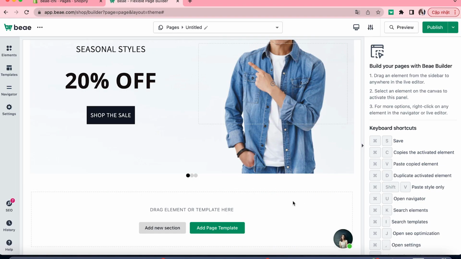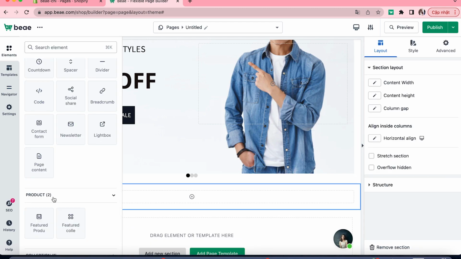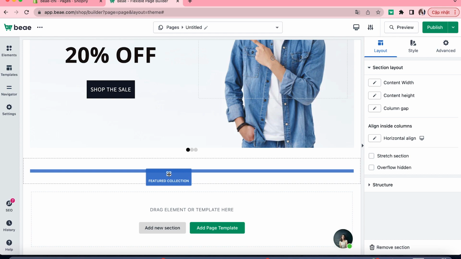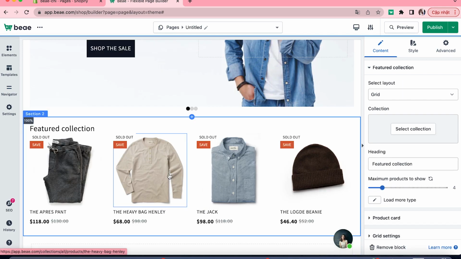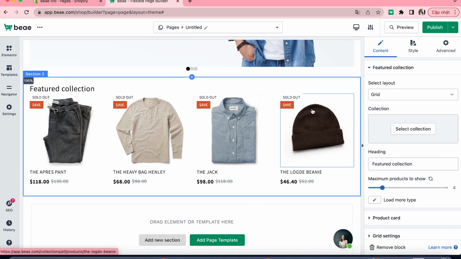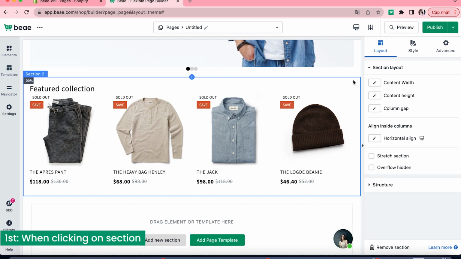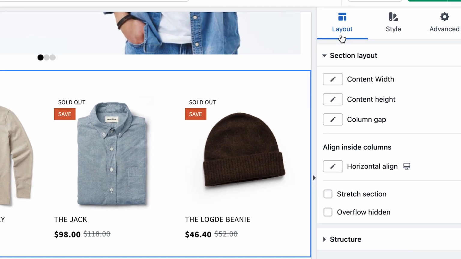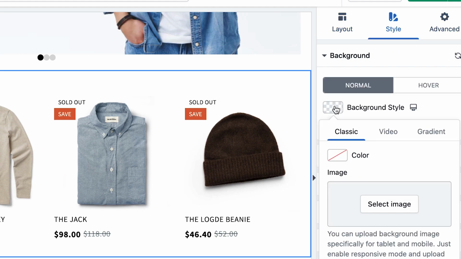For the second section, I will use the feature collection element. Using this element, Beae will display the product available in your Shopify store. You will edit the main 3 parts. Firstly, when clicking on section, you can change the section layout, align inside columns, and spacing. Especially, change the background if you want the product to stand out more.